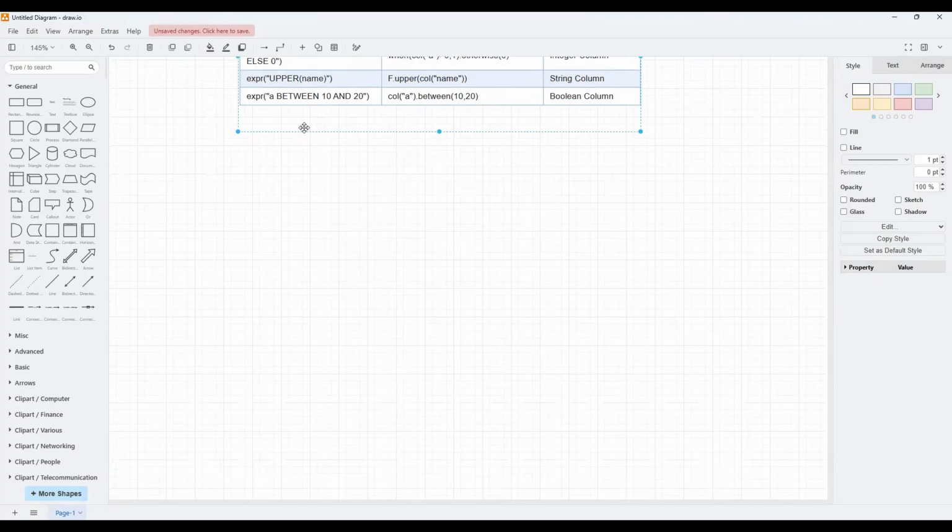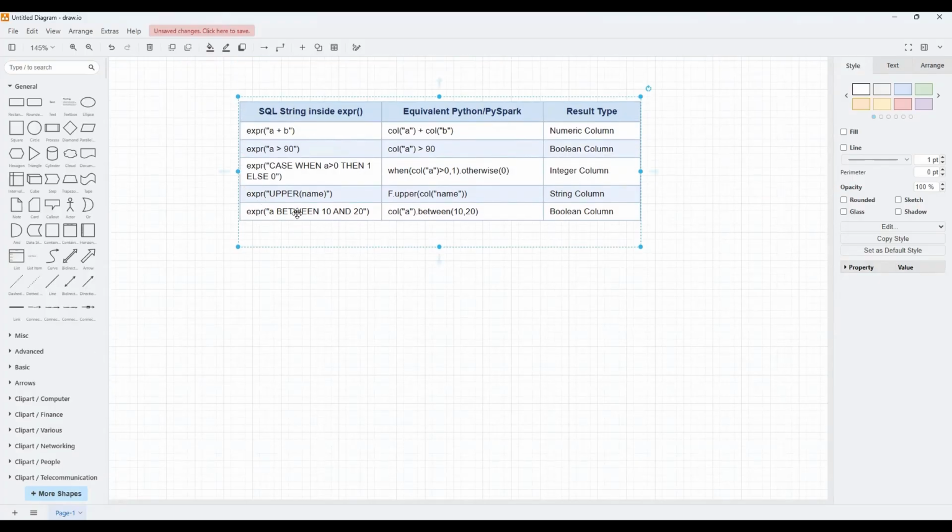Okay, there is another expression we can see here, expr upper name. This is actually a SQL-like query that we can write inside the expr function. The equivalent in Python or PySpark is F.upper. Again, this is a SQL function that can be imported from the PySpark SQL functions library, and again we can pass the column inside it. It would return the string value in uppercase.